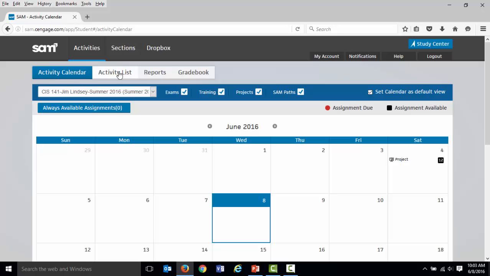Please note before I click on the activity list that there's a drop-down box right here, and it tells you the courses that you are enrolled in. And you guys are going to be in CIS 141 Jim Lindsay Summer 2016. That's the only class that you should be enrolled in. I took you out of it. If you were in anything else, I took you out of those and just put you in this.